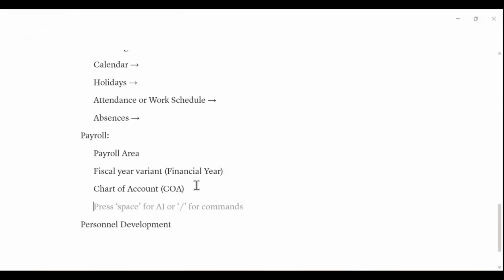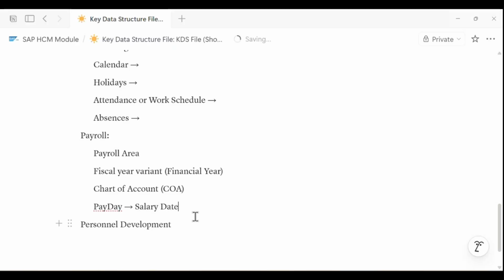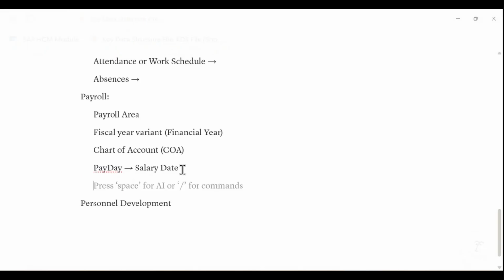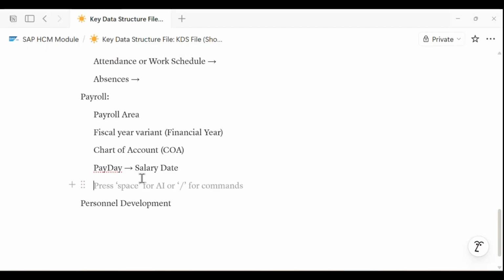Then the salary date. We call it payday in SAP. Payday means your salary date, which means on which date you will get your salary. So that you have to define.